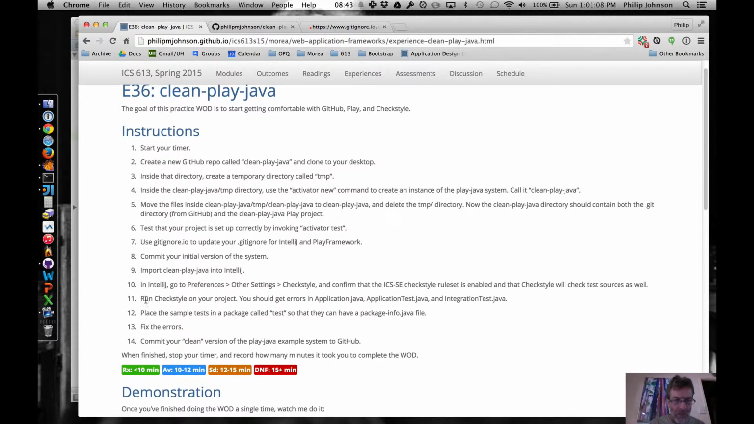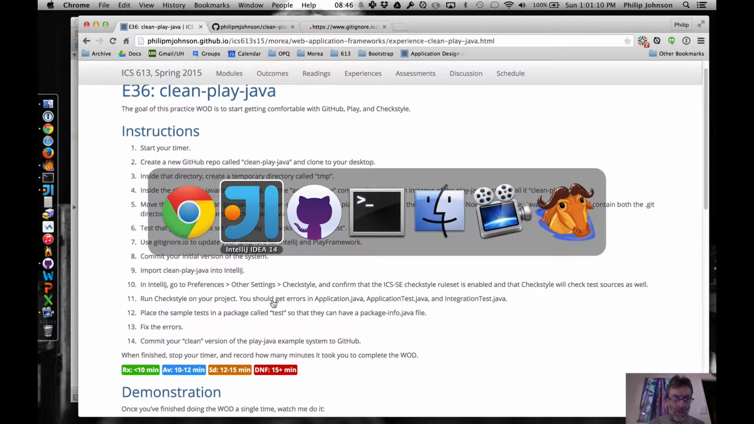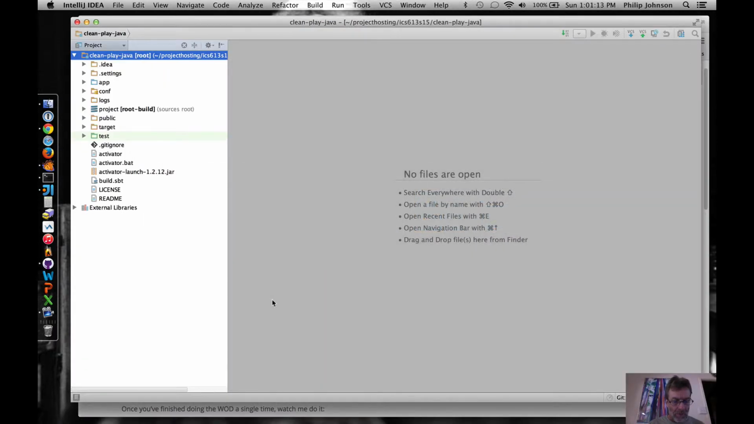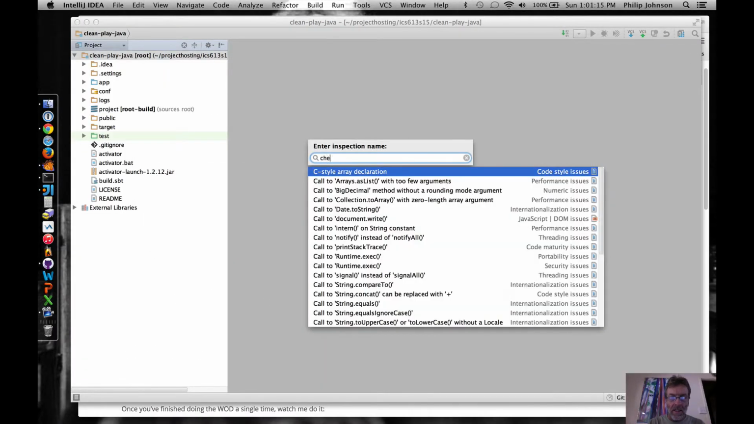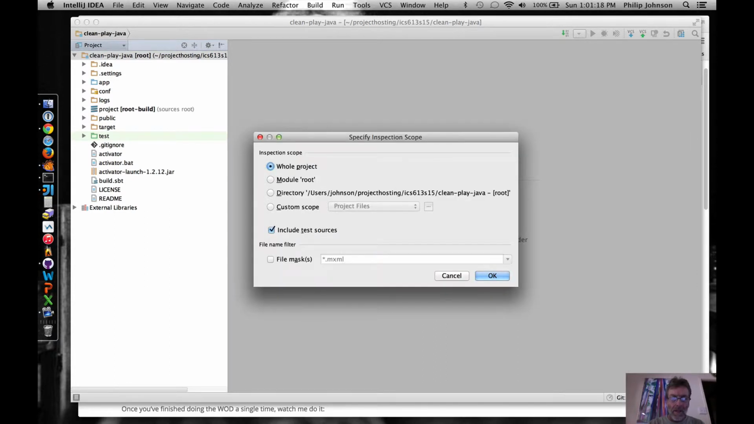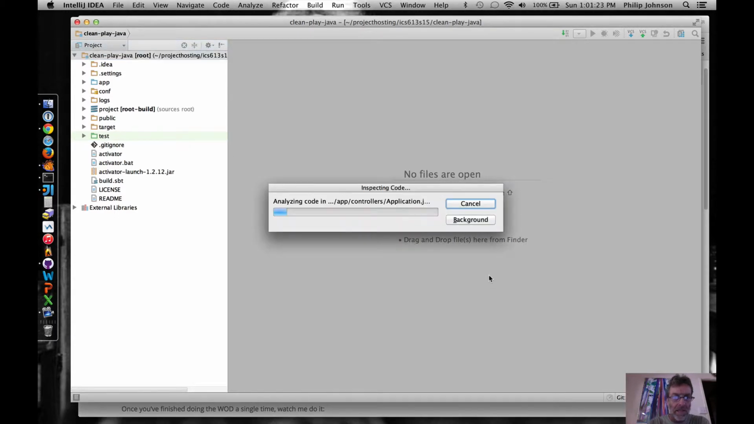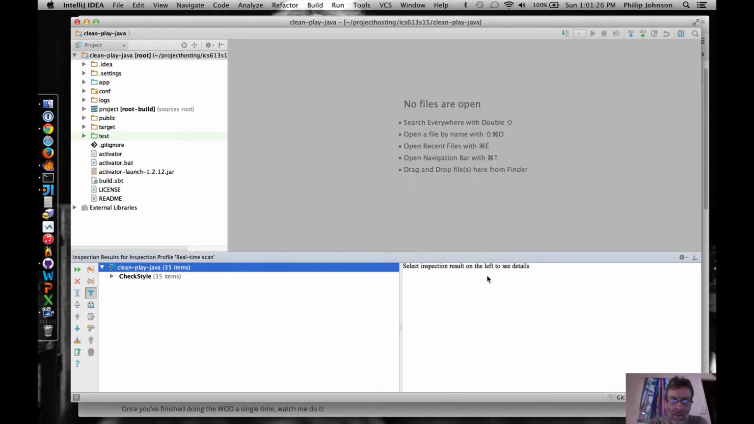So we've finished number 10. Run check style on our project. Okay, so we'll go back here. We can do Command-Alt-Shift-I, check style. And we'll have it do the entire project, include test sources. So we'll click OK. And what we find at the end of it is that there are 35 items that have been found from 3 files: application, application test, and integration test. Make sure that when you do this, you're getting all those check style items. If you're not getting those items, then you haven't somehow configured things correctly.